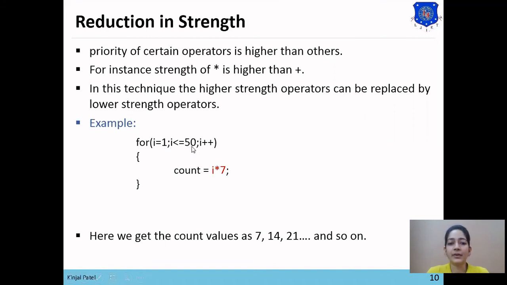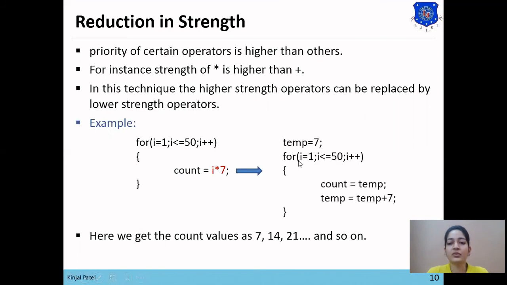So here we are getting the output of the table of 7, and the loop will get executed until i becomes 50. We can get the same result by using a lower strength operator. Here we have used the multiplication operator, but we can use the plus operator and get the same result. So here is the example, where we have used the plus operator instead of multiplication.